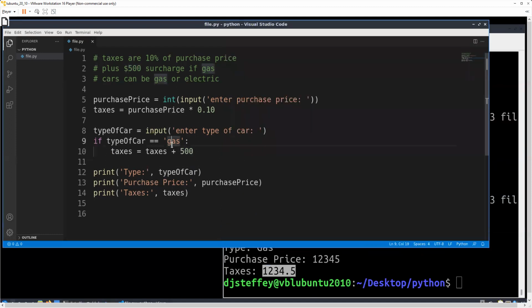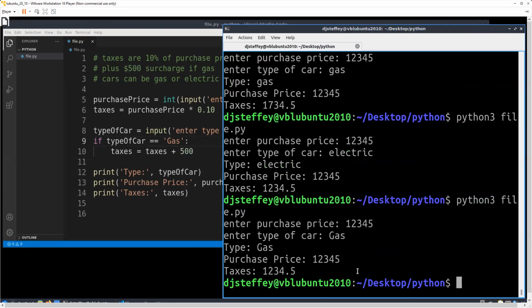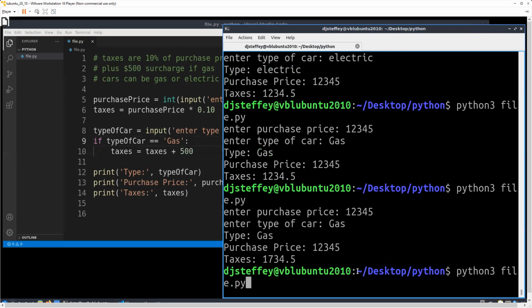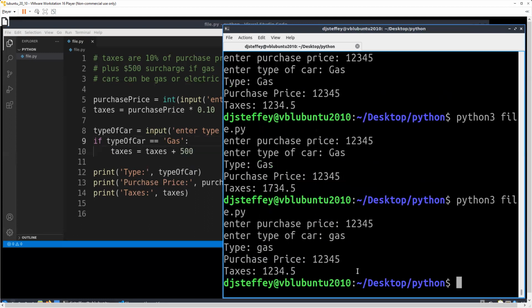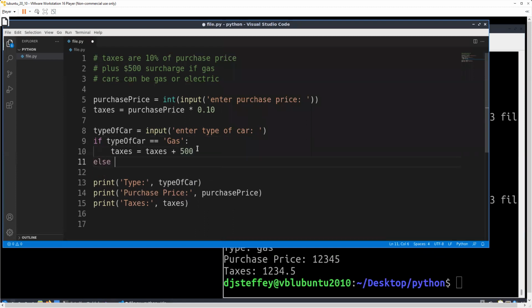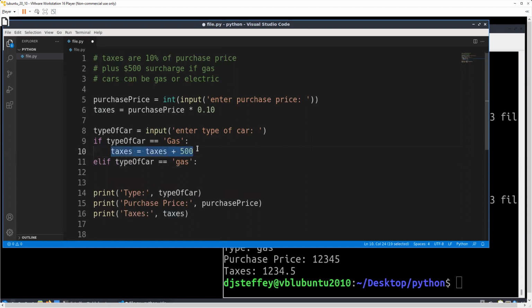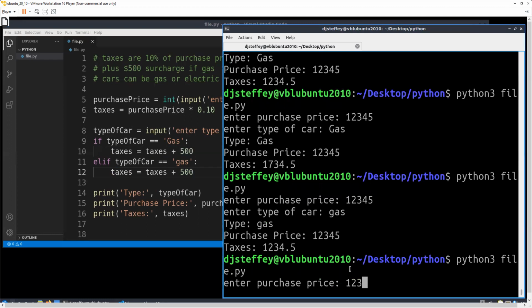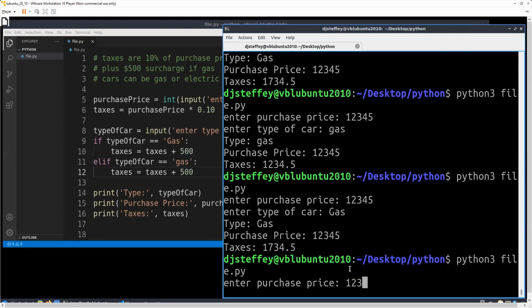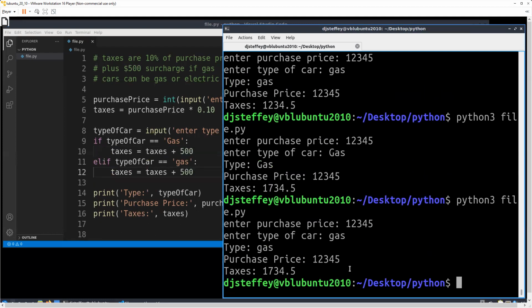I mean, we could put in the uppercase G here, save it, and run it. 12345, capital gas has the surcharge. 12345, lowercase gas does not have the surcharge. Well, what we could do, we could say elif the type of car equals a lowercase gas, and we can do the same thing, right? Save it and run it. So 12345, uppercase gas has the surcharge. 12345, lowercase gas has the surcharge.